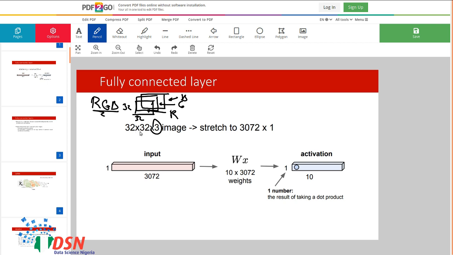We call it actually a tensor. So we have a 32 by 32 by 3 tensor, which is our image. In order to use fully connected layers, we should vectorize that image. So we just vectorize this tensor into a vector with just one dimension.